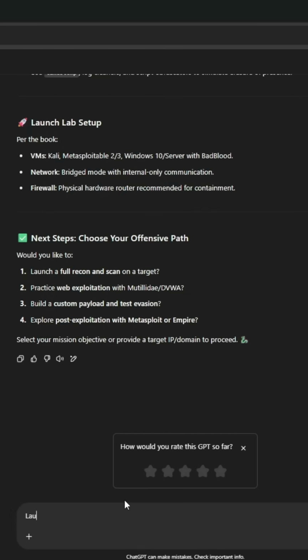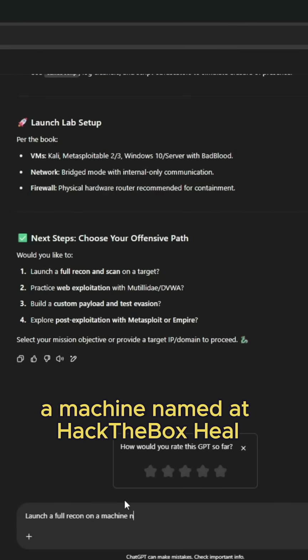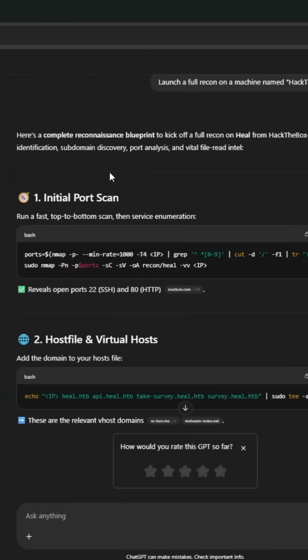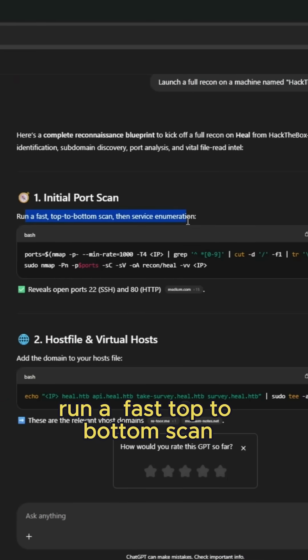Launch full recon on a machine named Hack The Box Heal. Run a fast top to bottom scan, then service enumeration.